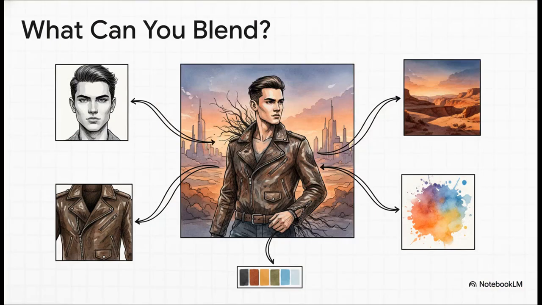So what can you actually blend? Well, think of it like you're an art director with a super intelligent assistant. You can grab a specific model's face from one photo, the cool texture of a jacket from another, a scenic background from a travel pic, a lighting style you love from a movie still, even a brand-specific color palette.